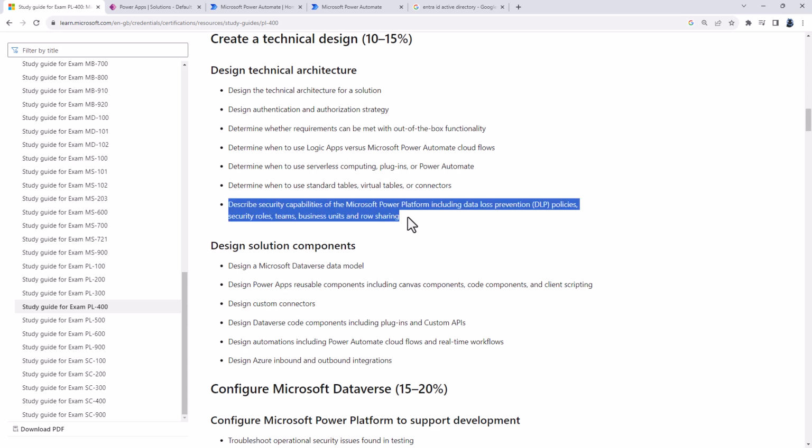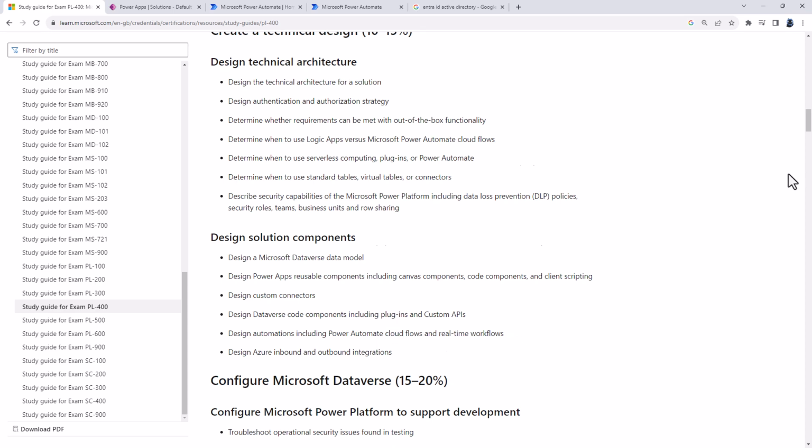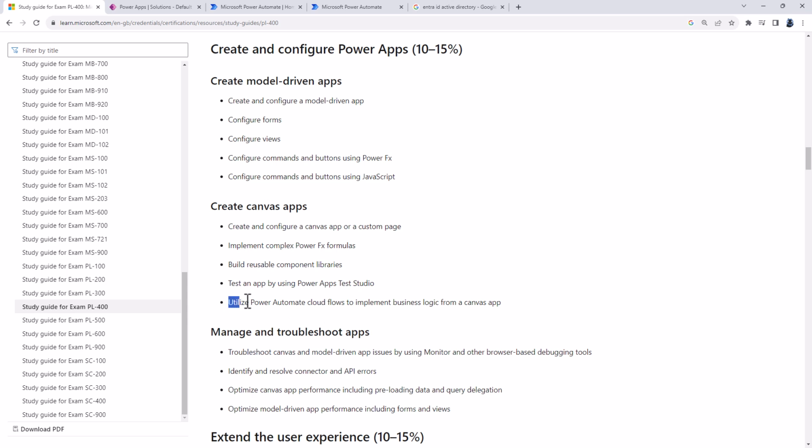Describe security capabilities of the Microsoft Power Platform, including data loss prevention policies, security roles, teams, business units, and role sharing, fully dealt with in the PL-100 exam. Design automations, including Power Automate Cloud Flows and real-time workflows. So Cloud Flows in the 100, real-time workflows, I think, in the 200. Configure business rules. I think that's been moved from the 100 into the 200 exam. Describe the difference between unmanaged and managed solutions, that's in the PL-200 exam, and utilize Power Automate Cloud Flows to implement business logic from a Canvas app. And that's been moved from the PL-200 to the 100 exam.